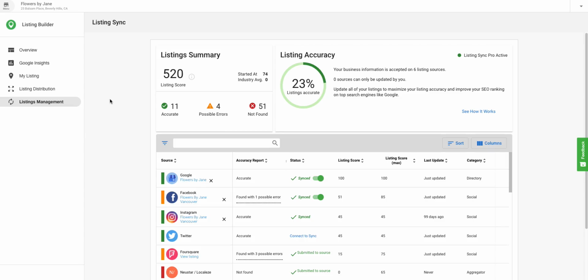Welcome to the Listing Sync Pro walkthrough, your solution to updating business information quickly. Listing Sync Pro allows you to publish your business information to a range of high-traffic sources and make changes quickly. With the click of a button, you can create, update, and manage your business listings. Any changes to your listings will be published in as little as 15 minutes.